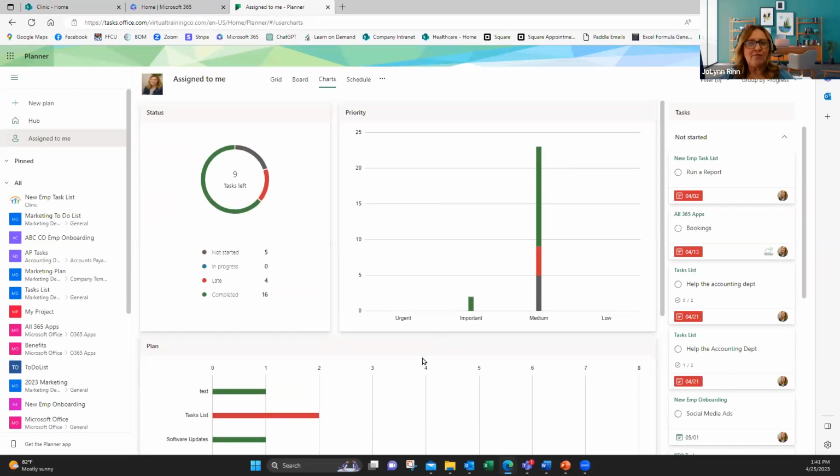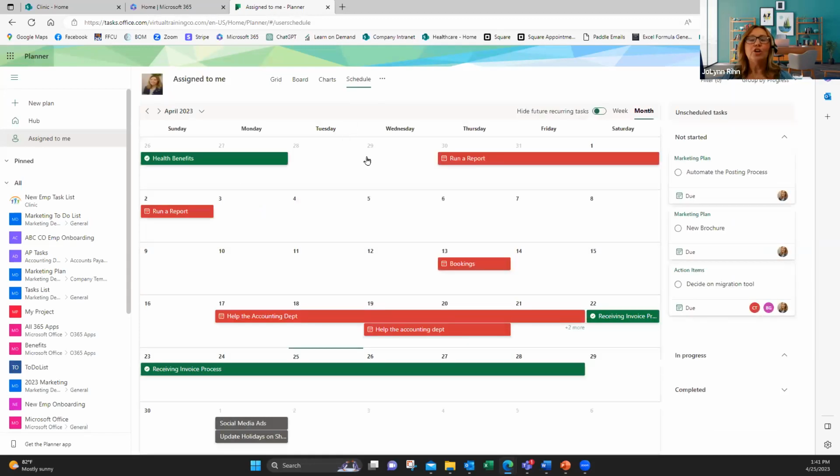But actually, one of my favorite things is the schedule view. So up at the top, you're going to see a tab for schedule. When you click on that view, you will actually get a calendar. Once again, and it's like Christmas here, we get all these holiday colors, but you're seeing a lot of red because those are the ones that are past due. So you're going to see which tasks you are supposed to be working on during a time frame.